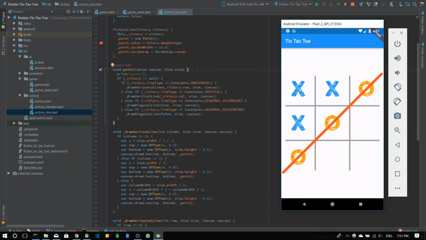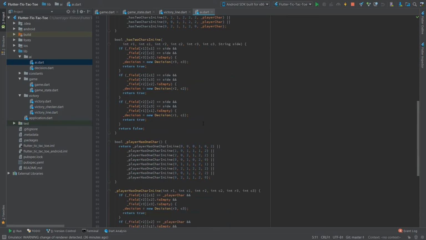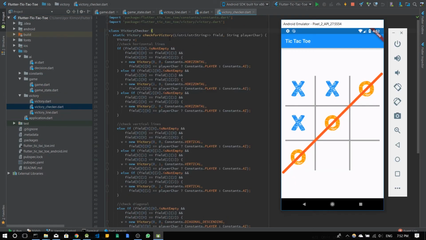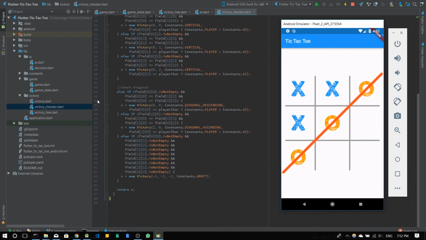Alright, I think it wraps up the single mode. AI is really basic, that you would write the same in Java. It's just a bunch of if statements. Victory checker, the same, it's a function that checks if somebody won. Same bunch of if statements.